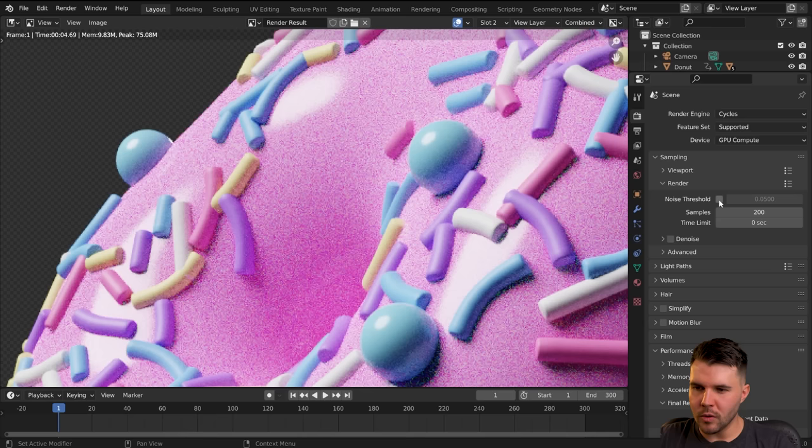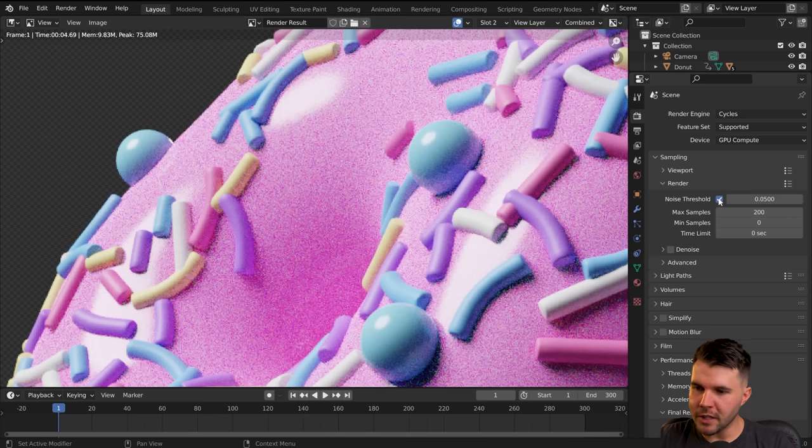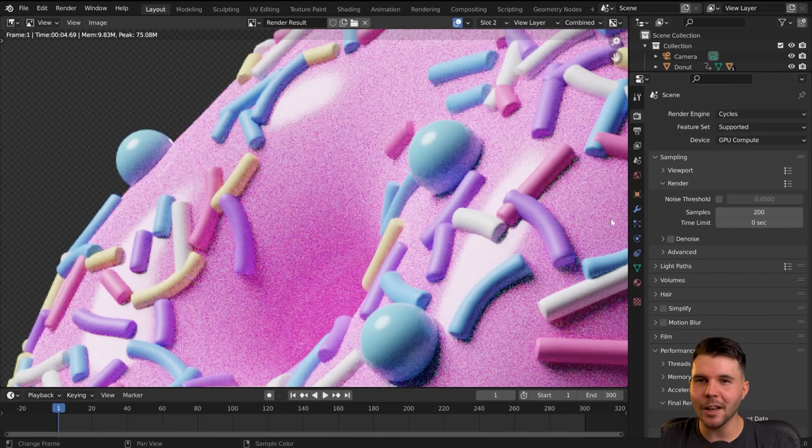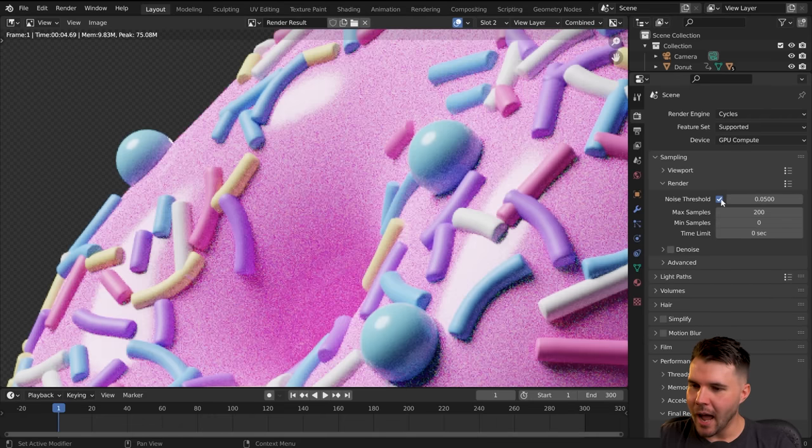Previous to maybe 2.93 was when we got this noise threshold release. And then with the release of version 3, we've now got time limit. So now this is actually complicated. It's made it a little bit more advanced. Essentially, with noise threshold and time limit as well, these three values, this one, and this one, it will stop the render when one of these is reached.